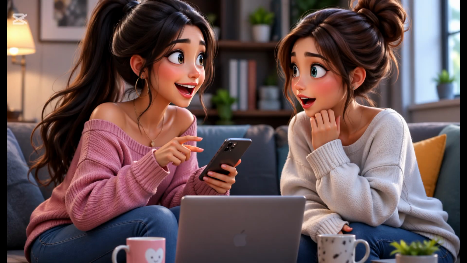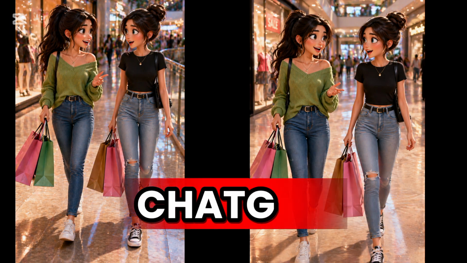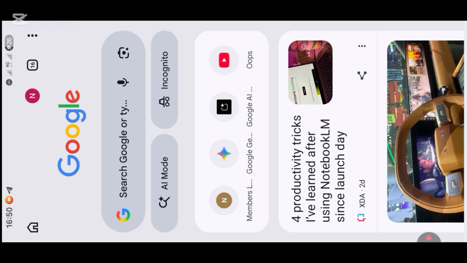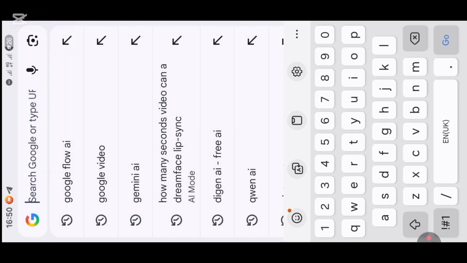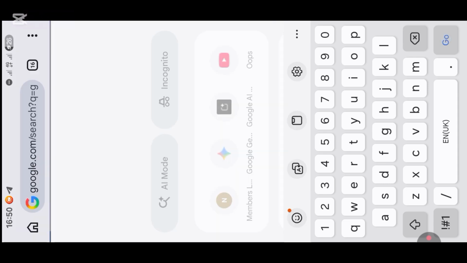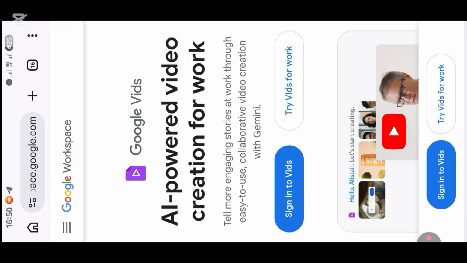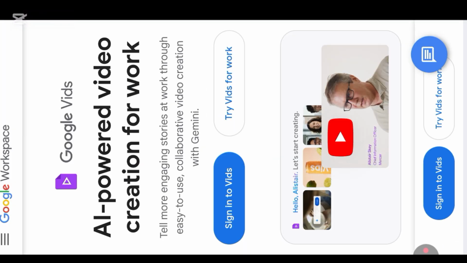The first thing you need to do is to get your image ready. You can generate your image with ChatGPT, Gemini, or Google Flow. Once that is ready, open your Chrome browser and search for Google Vids. Then click on this one that says Google Vids AI powered video creator and editor. And this will take you to the Google Vids homepage.